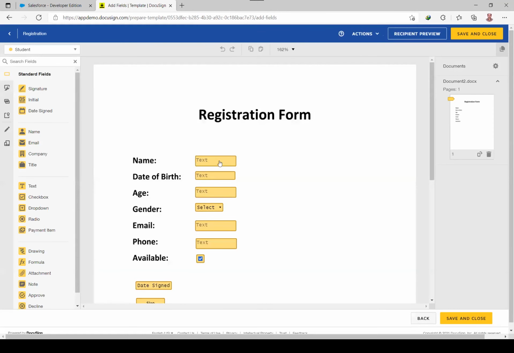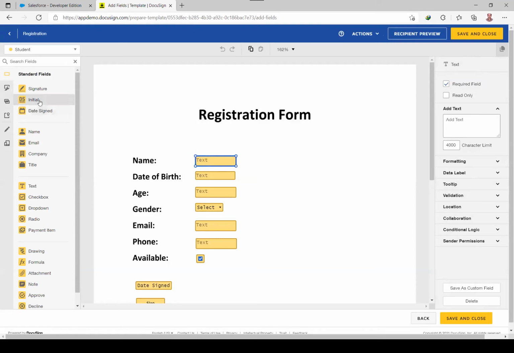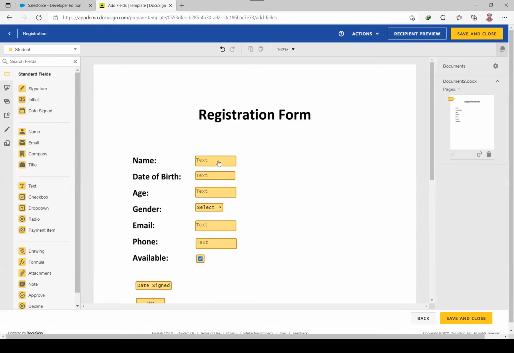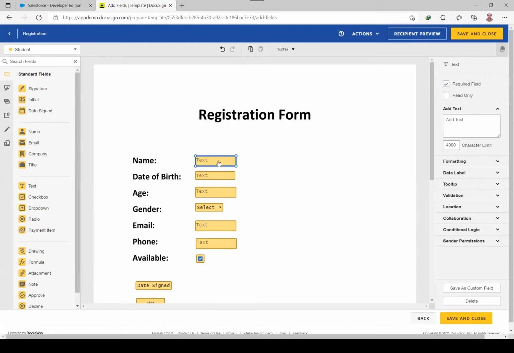So this is my sample registration form. In that I created a set of fields. Creating a field is nothing but, on the left side we have a set of standard and custom fields. We can use drag and drop to create those fields. While creating those fields, we need to concentrate on a few things. On the right side, we have a set of properties to control the features of the field. The first one will be the character limit.